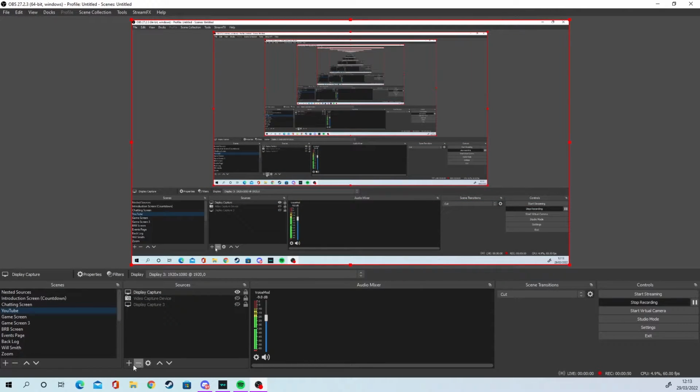So you have these buttons down the bottom here. You have add, remove, properties, move up, move down. The move up, move down, it's pretty self-explanatory. You can move up sources like this, and you can move down sources like this.